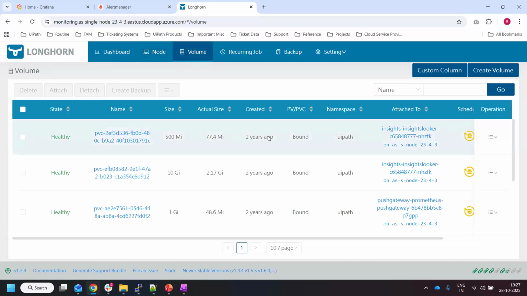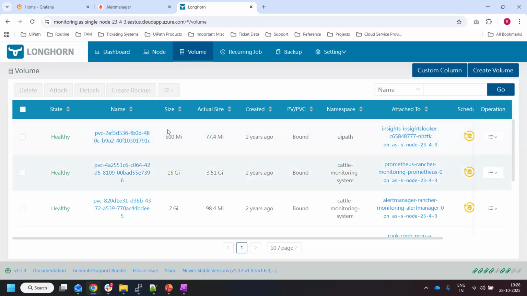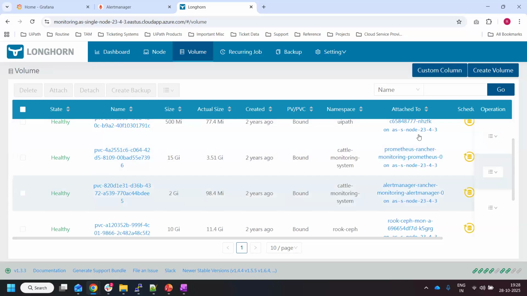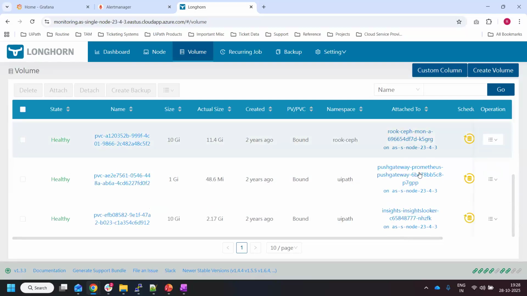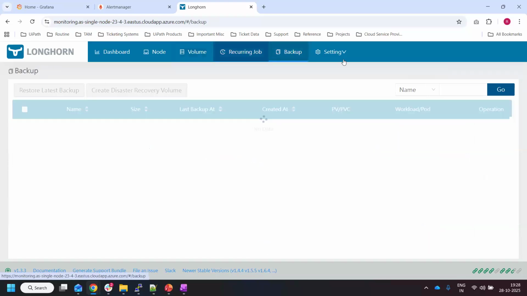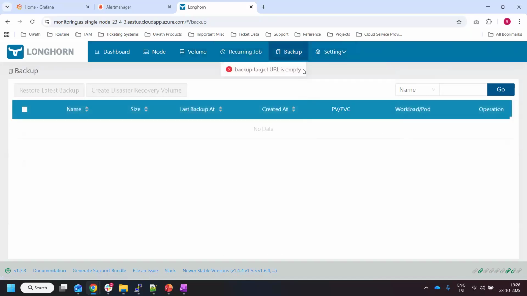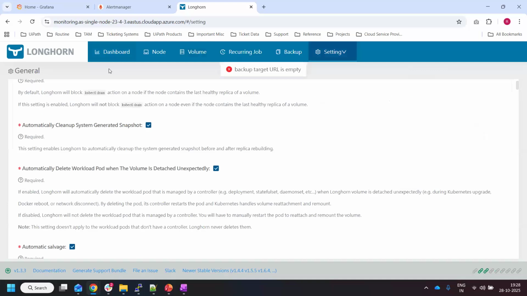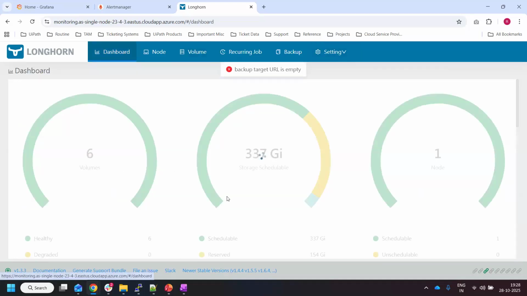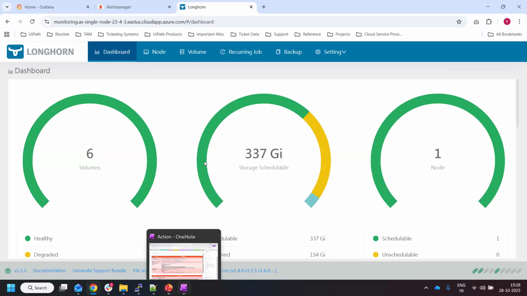Under volumes, we can see the details of various volumes: state, whether it's healthy, name of the volume, the size, actual size, when it was created, and the namespace it is attached to. Then application, any recurring jobs or backups you have set up, and the general settings. So this was all about the basic post-installation steps, and the rest I would request Pawan to take care of. Over to Pawan.